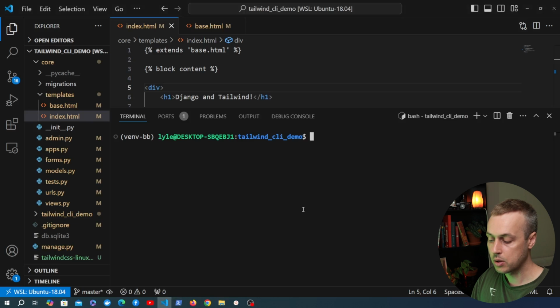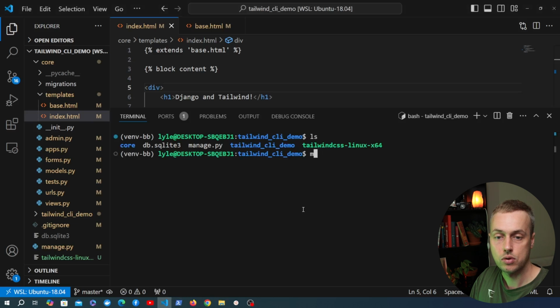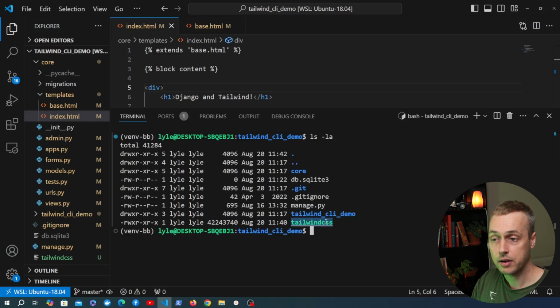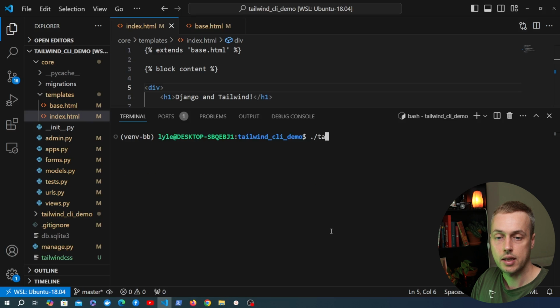So let's go back to the terminal, and what we're going to do is rename this file here using mv, and what we want to rename it as is just tailwindcss. So again, if we run ls -la, we now have a tailwindcss executable in this directory, and we can test running that out. So I'm going to try that just now.